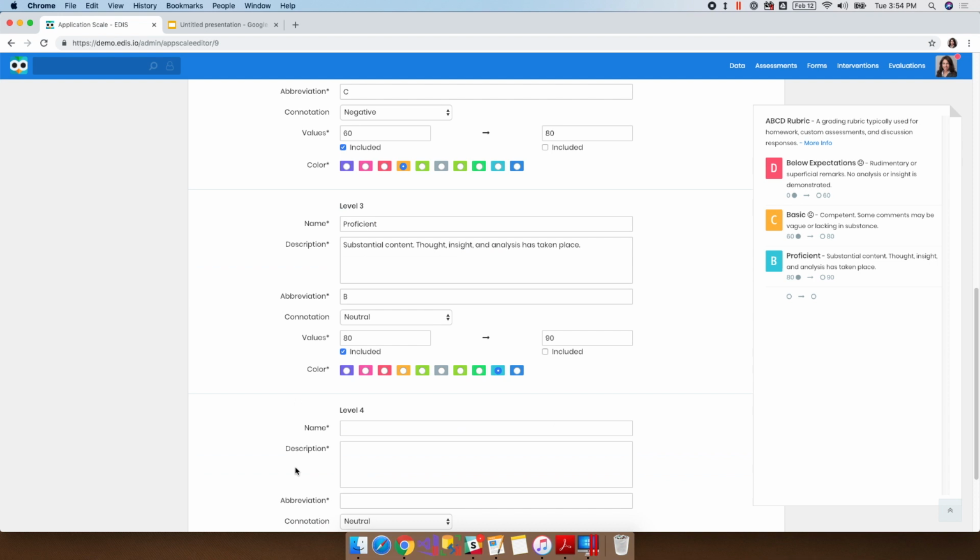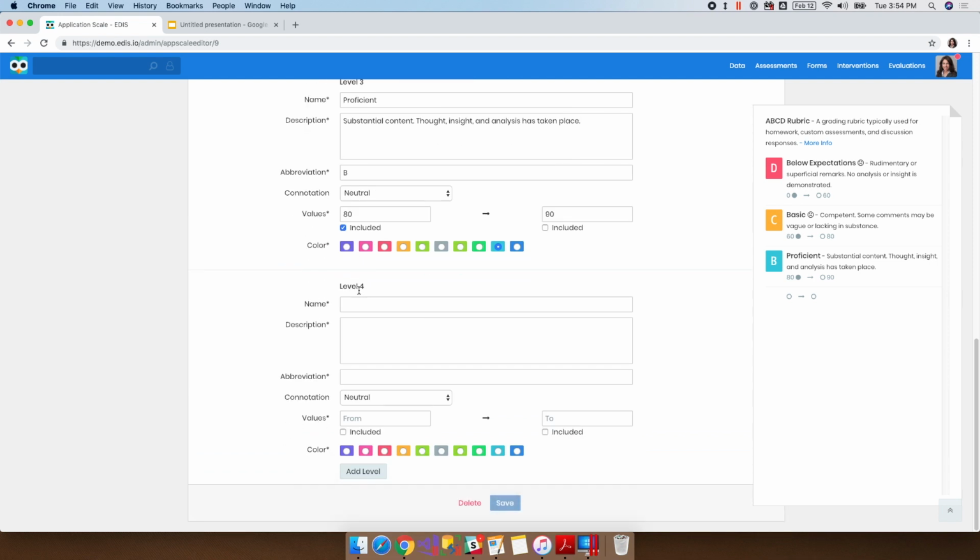So I'm going to click on add level, right? And if you see here, it brings level number 4. And it brings me an open form where I can complete my work. So I'm going to say that the next level is going to be outstanding. And I'm going to add, hey, what does it mean to be on this particular level, right? So I can add a description in there. And then an abbreviation. I'm going to say this is an A, right? And I'm going to say that this has a positive connotation. And then I'm also going to say that this ranges from a 90 to 100, and it includes both the 90 and the 100.